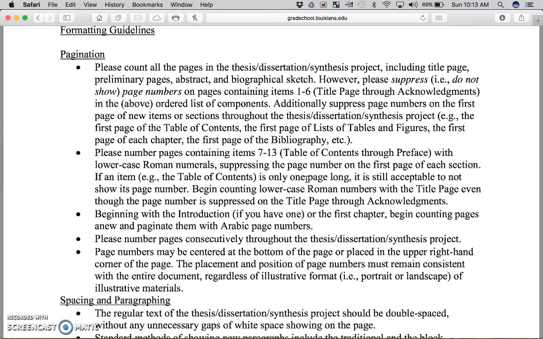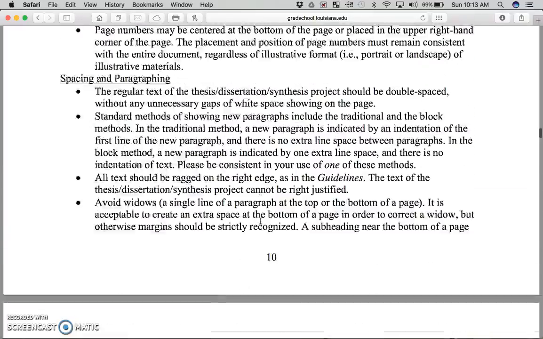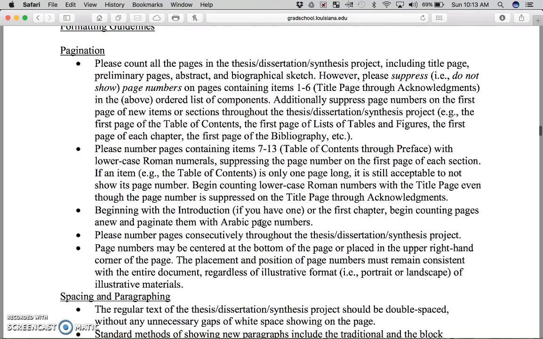But as far as the preparation for the actual document, you're going to be very concerned with the formatting guidelines. This is where a lot of people get stuck, and like I said before, a lot of time can be saved just by reviewing the pagination, spacing and paragraphing, and other various formatting guidelines that you need to have.